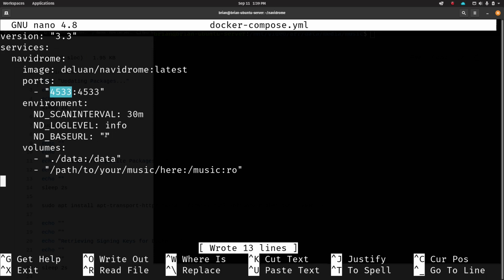I have left it just as an empty string. It doesn't seem to affect the performance, so I'm just going to leave it like that. And then we've got a couple of volumes that we're going to map here, which is one is ./data, which means in the current directory where the Docker-Compose file's at, add a folder called data, and then map that to /data inside of the container.